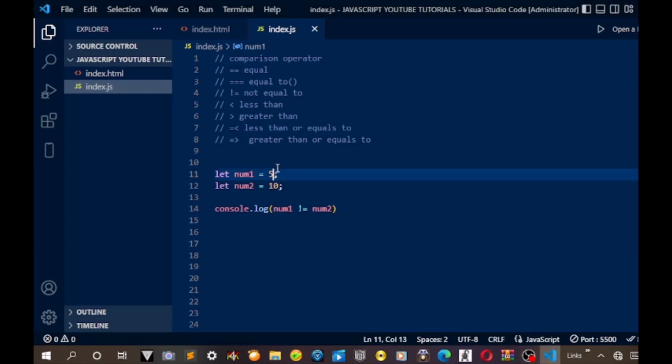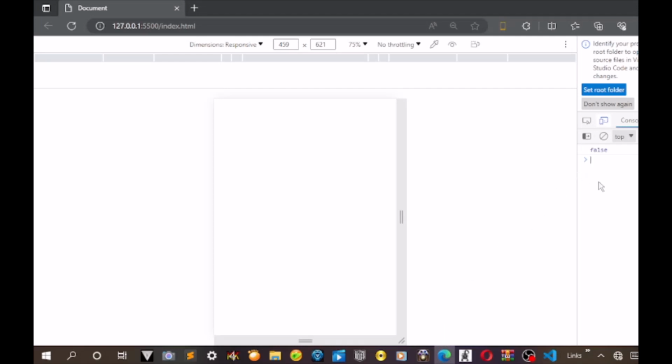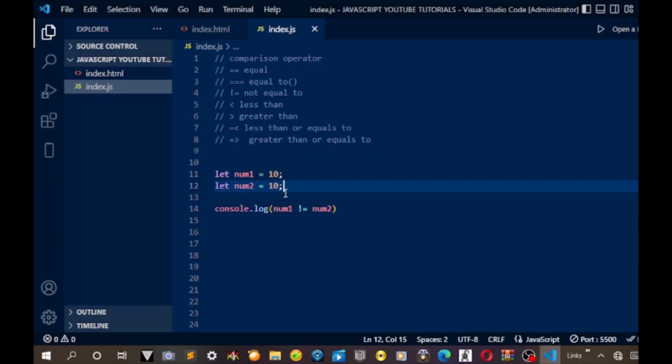But let's make num1 here 10 and save it. So num1 is not equal to num2, but here we have num1 which is equal to num2, which is 10 and 10. Let's check it and see. Yes, we got false, because num1 is equal to num2.